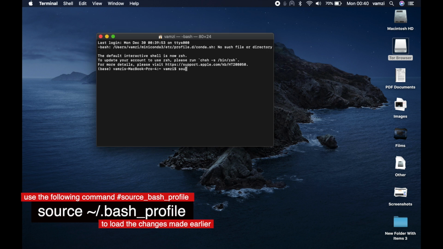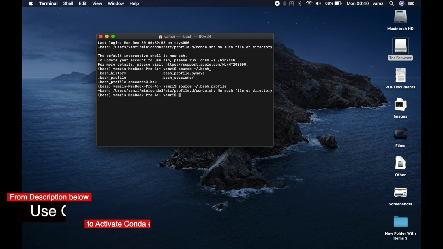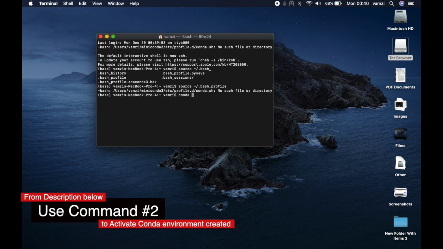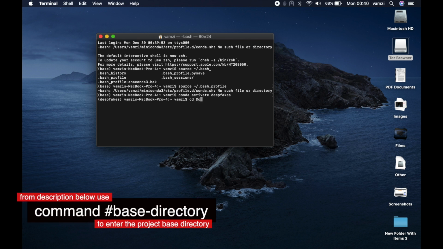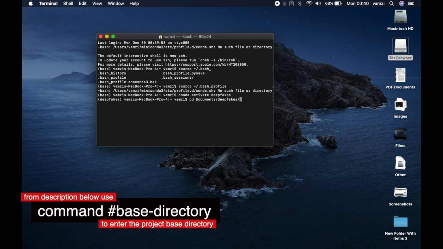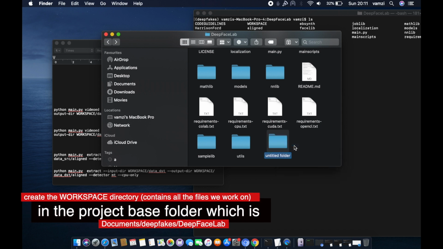Let us now load the edited bash_profile file using the following command, and use command 2 from the description below to activate the conda environment, which is the deepfakes environment, and finally use the base directory command which you can find in the description below to enter the project folder. For any of the other commands that you'll be using later on in the project, you need to have the environment enabled, and also you need to use the base directory for sure.